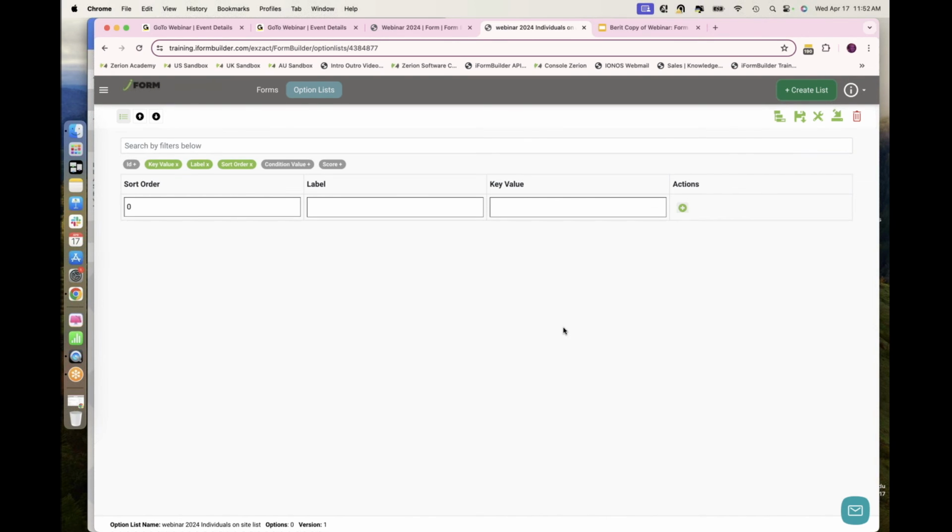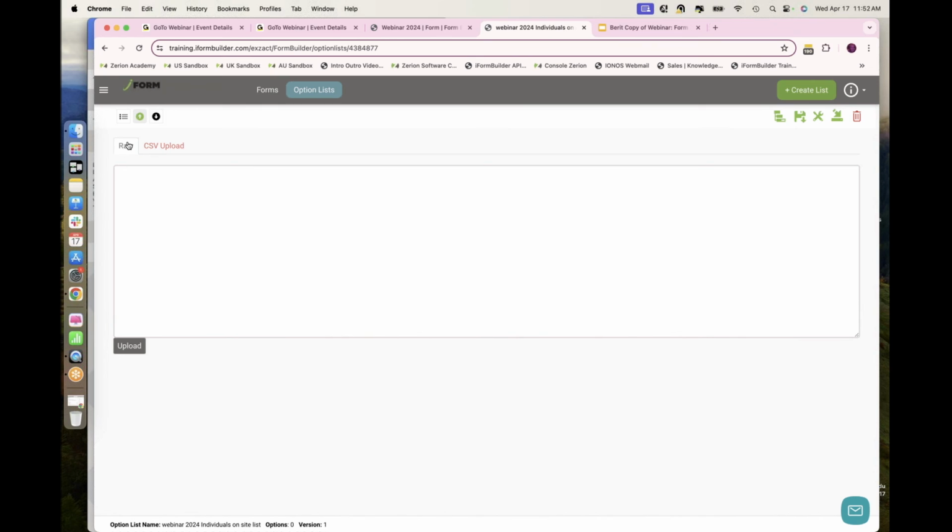Now again, this interface looks very similar to what we saw in that inline builder, but the difference you'll see here is we have an upload option as well as a download option. So the download option definitely comes in handy if you are trying to make edits to your list. So you can download that current list, make edits, and then re-upload. In this case, we haven't actually created the list yet, so we can just click the upload option, and you can either upload raw data or a CSV upload, which saves a lot of time from having to type when you already have that information. You can just copy and paste it right in, and then the key value and the label and sort order are already created for you that way.